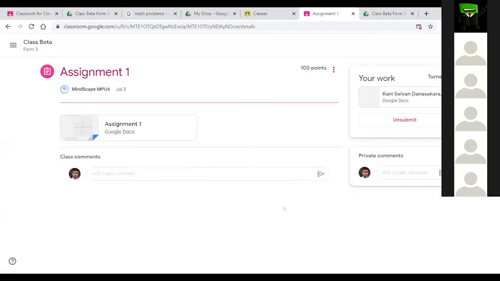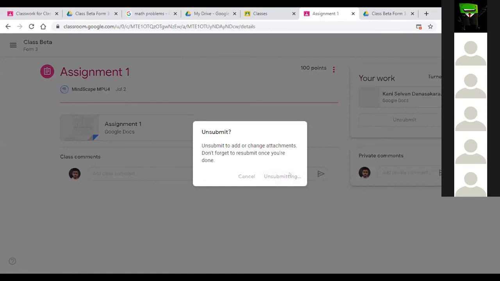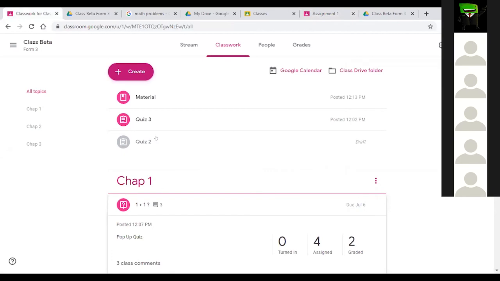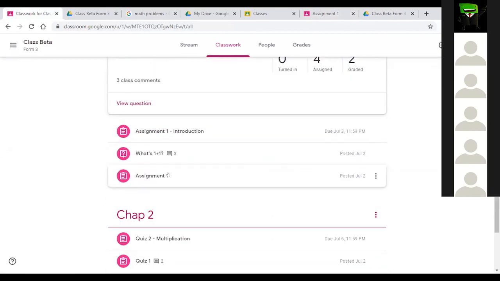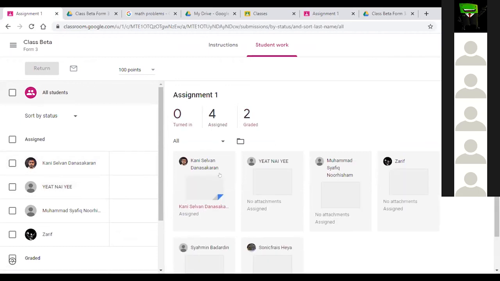You can see they have submitted. Let's say they want to unsubmit. Say mistakenly they click the turn in. They can unsubmit totally. So you want to check, which one was the assignment one? Can you check? There's no turned in. Yes, there's no turned in.